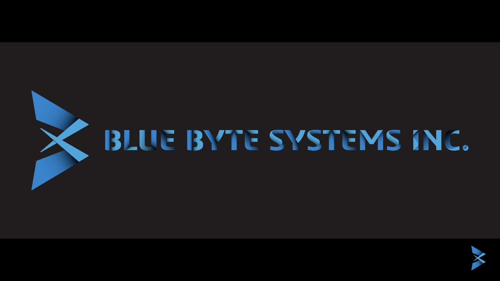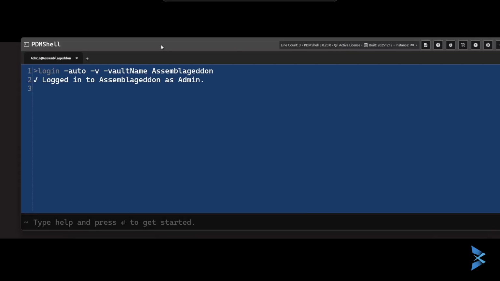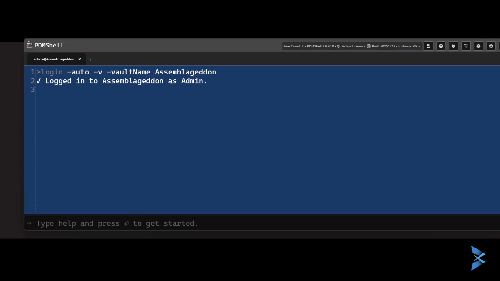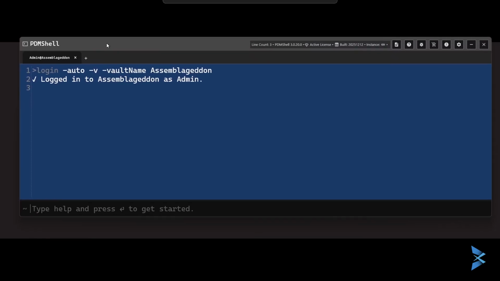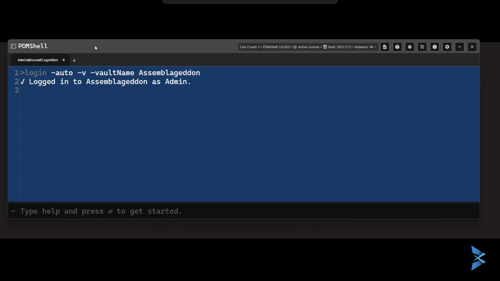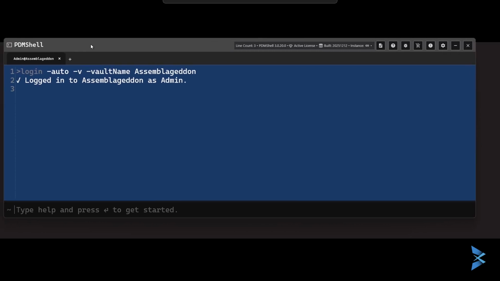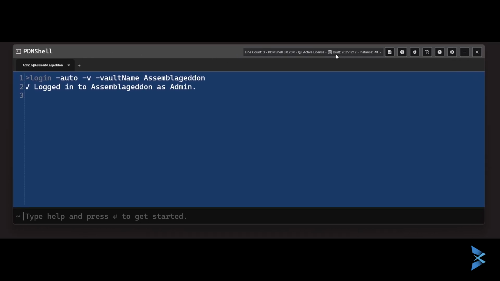All right, I'm going to start PDMShell on my other screen. So I'll type in here PDMShell and I'll drag it over to the main screen shortly. All right. So by default in my session here, it shows that I'm actually logged into my test vault here. I'm actually using PDMShell 3.0.20.